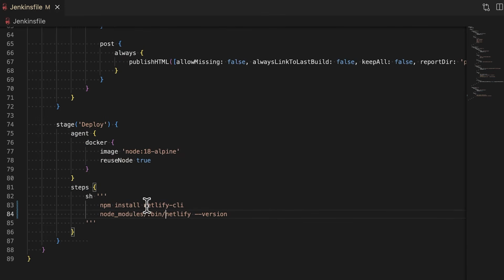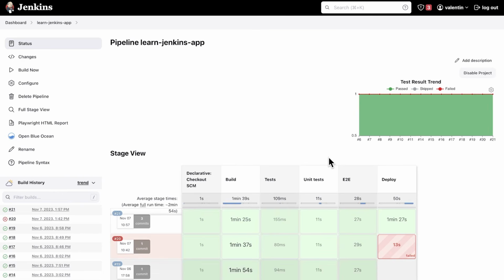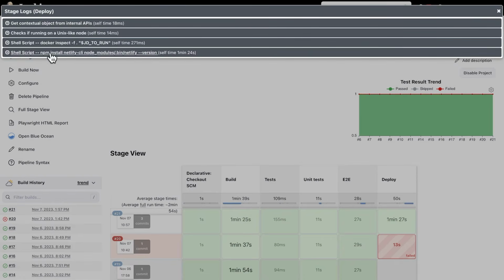So now we're installing Netlify CLI as a local dependency to our project, and then we're calling it directly from the node modules. I'm going to commit these changes, and we're going to take a look at the pipeline. Now, if we're taking a look at the pipeline execution, we're going to see here that the deploy stage is now successful.